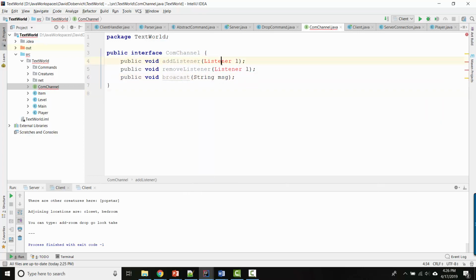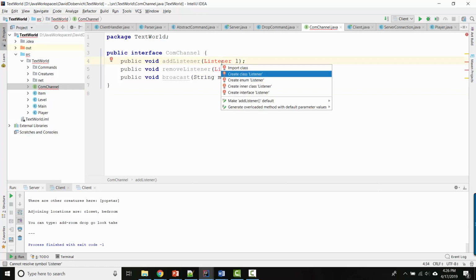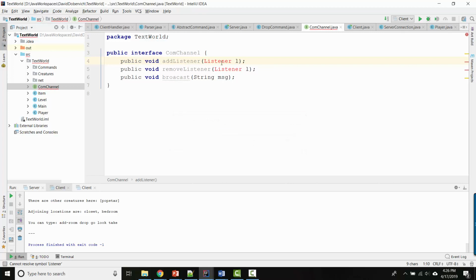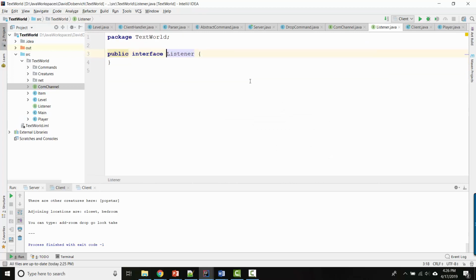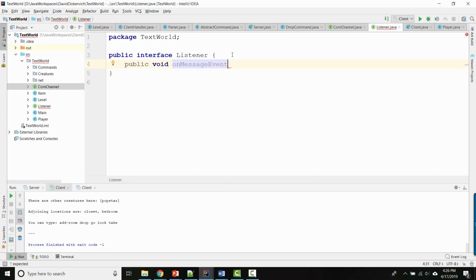Great. So now let's create interface listener inside TextWorld. Okay, and anyone who is a listener will have, what did I call it? I called it on message event, I think.